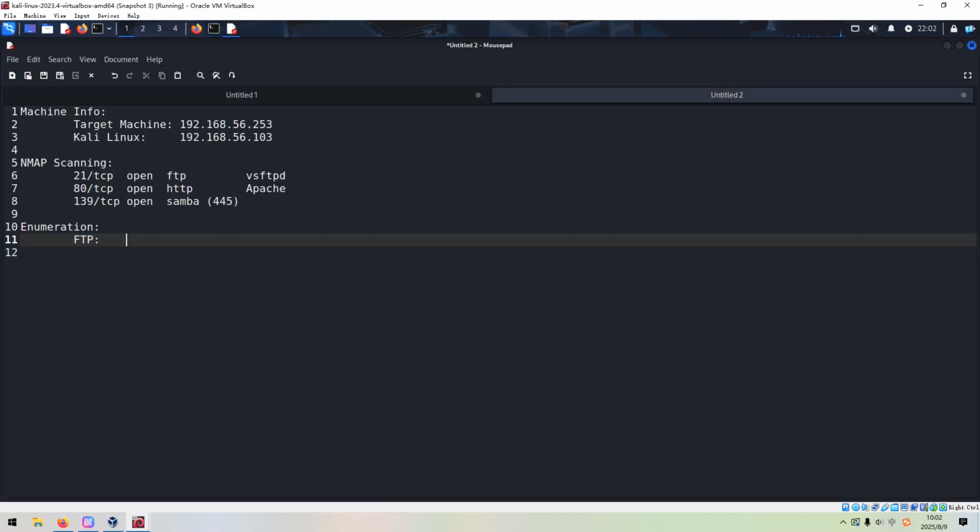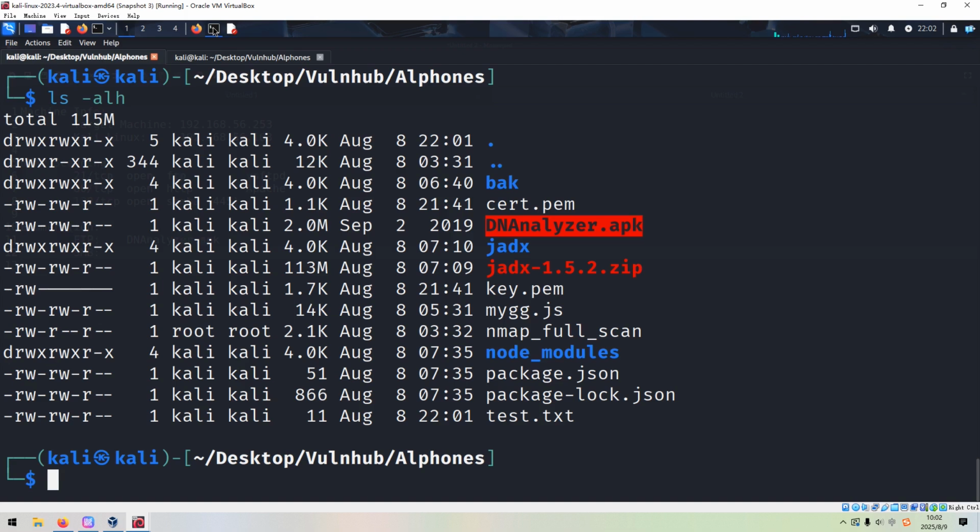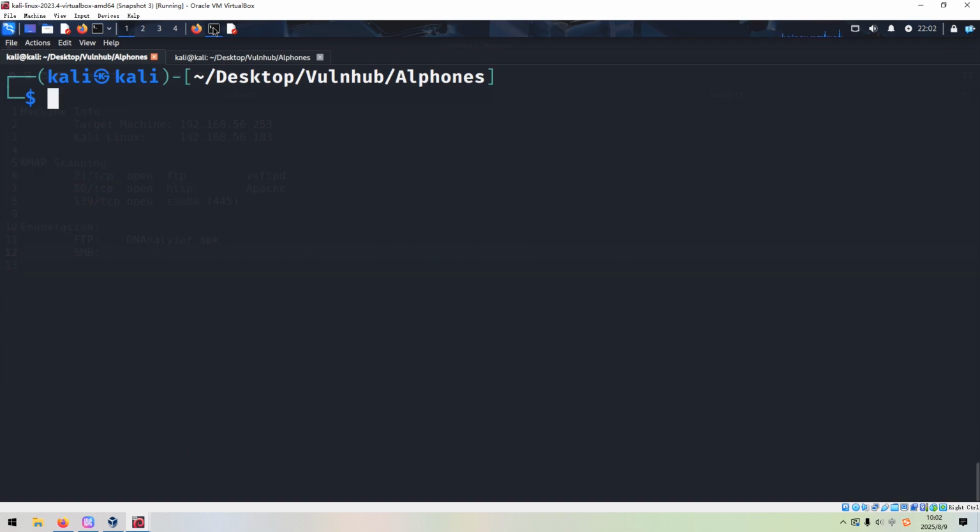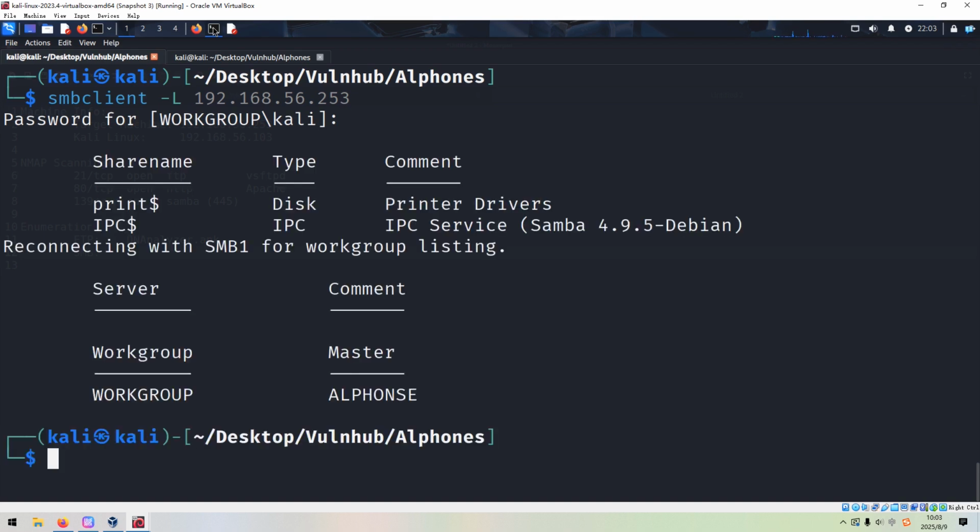FTP. So now I'm enumerating the Samba service, and the utility is smbclient with the uppercase L option to enumerate, and we can supply the password of my own machine. Okay, although there are 2 shares, both belong to the default ones.